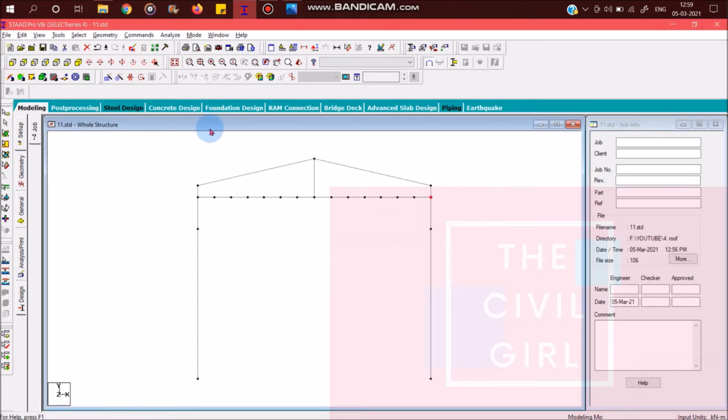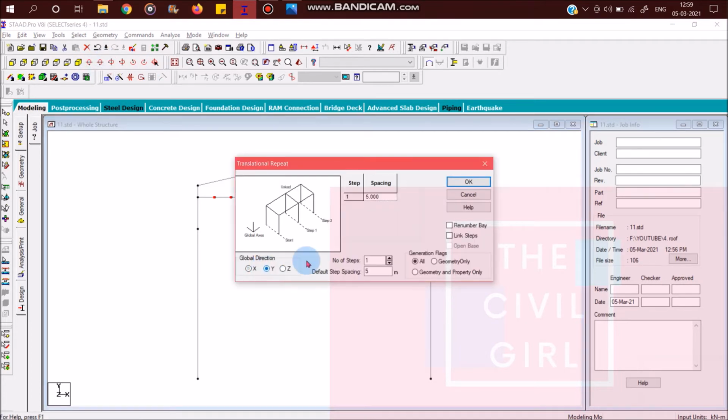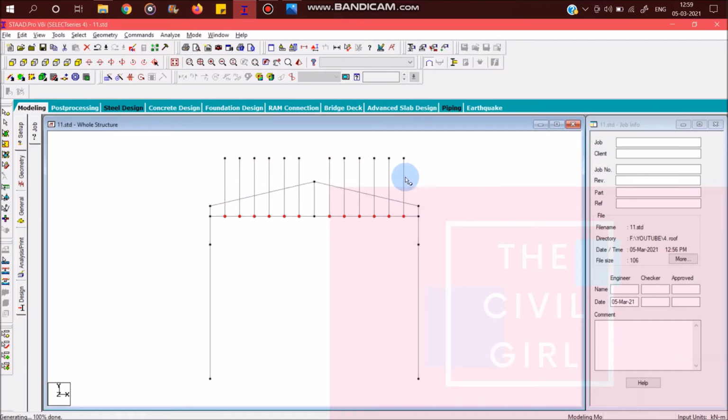So now I have to provide this vertical member. For that, an easy step is to select all these nodes together, go to translational repeat, in y direction, the height is going to be 5 meters. Just click link steps, and now the members will be created.